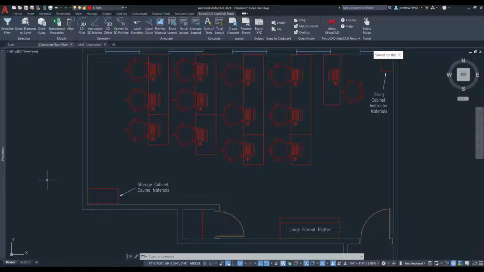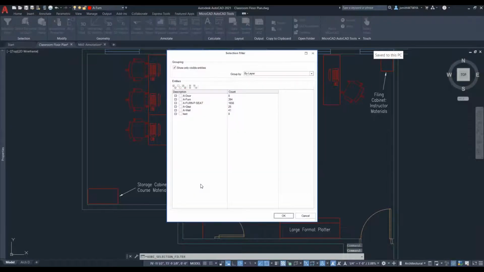If you have any other questions that come up after the fact, definitely let me know and we can address those later. So the first one that I want to show you is in the selection panel up here called the selection filter. If I go ahead and click on that, I get a dialog box that opens up. And what this is telling me is every single item that I have in my drawing. Of course, this is a pretty small drawing, just this one classroom floor plan layout here, but you can see there's still a lot of objects in here.